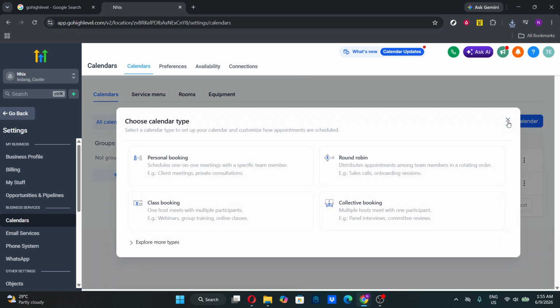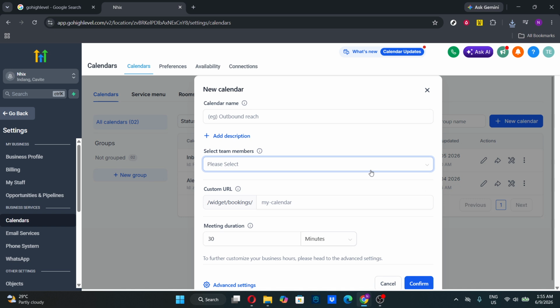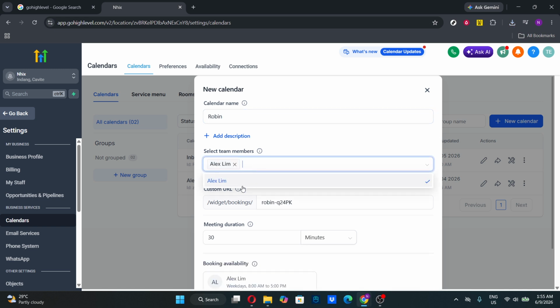Now go ahead and add your calendar name. Choose something clear and easy to recognize, especially if you'll be creating multiple calendars for different purposes. A simple, descriptive name will make management much easier later on. After that, select the team members who should be included in the round-robin rotation. These are the people who will receive appointments from this calendar. Be sure you're choosing the correct users, since the booking distribution will depend on the team members you include here.